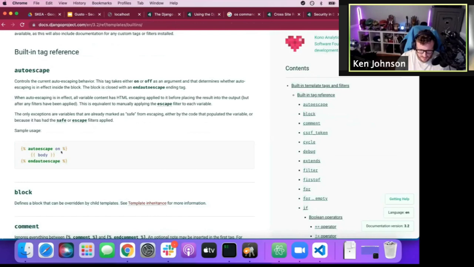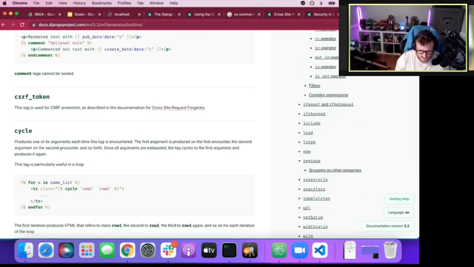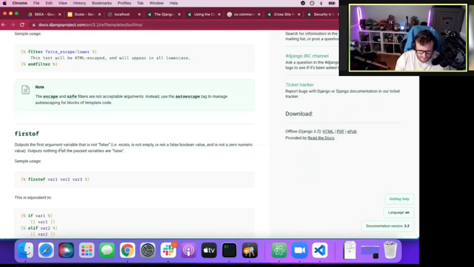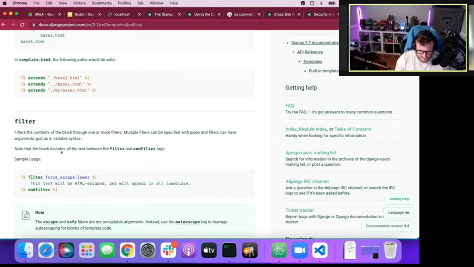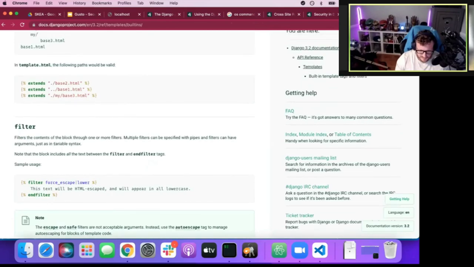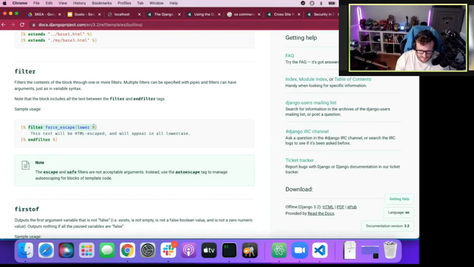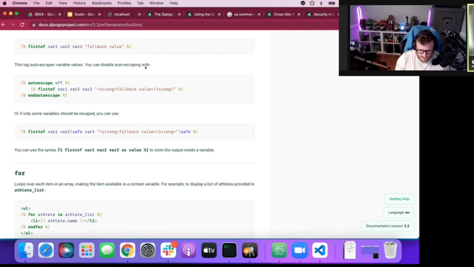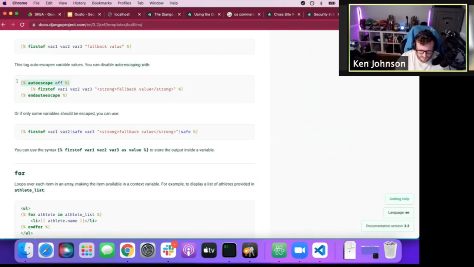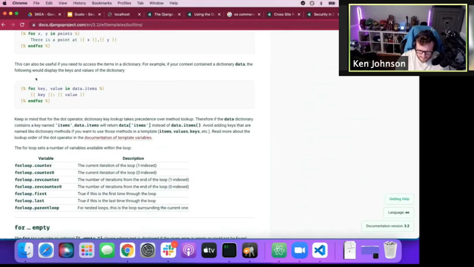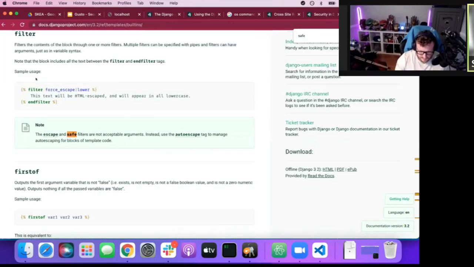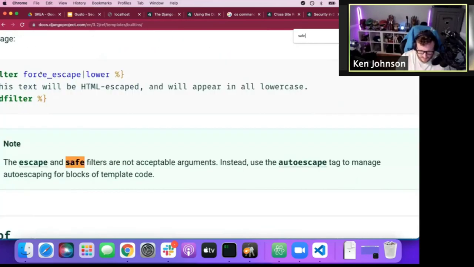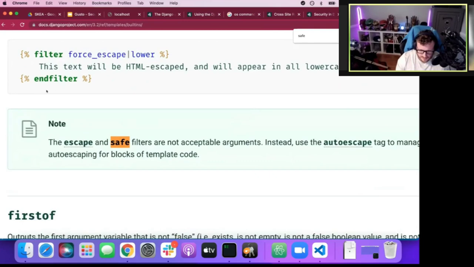Oh, wait, what? Oh, I didn't even know that existed. Seth, that's interesting. Yep. There's more there than that. If you look for safe, just look for safe. There you go. Yeah, it's this. Oh, it has escape too, huh? Escape and safe filters are not acceptable arguments. Instead, use autoescape.